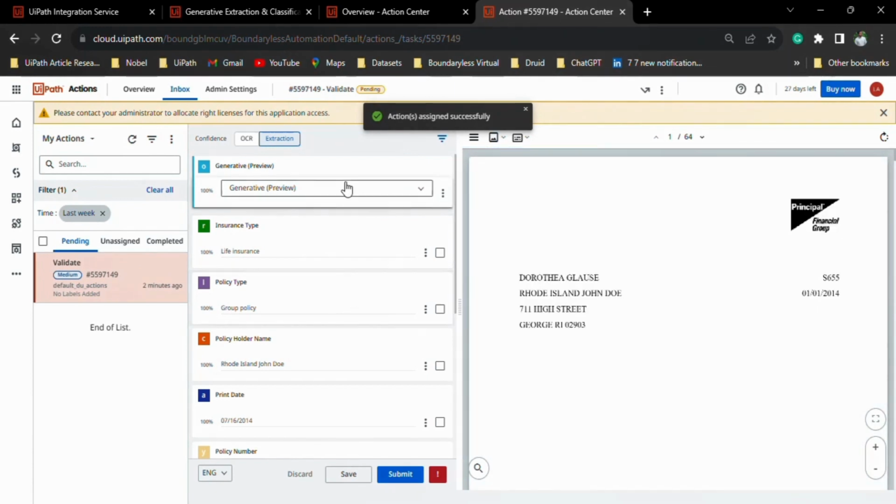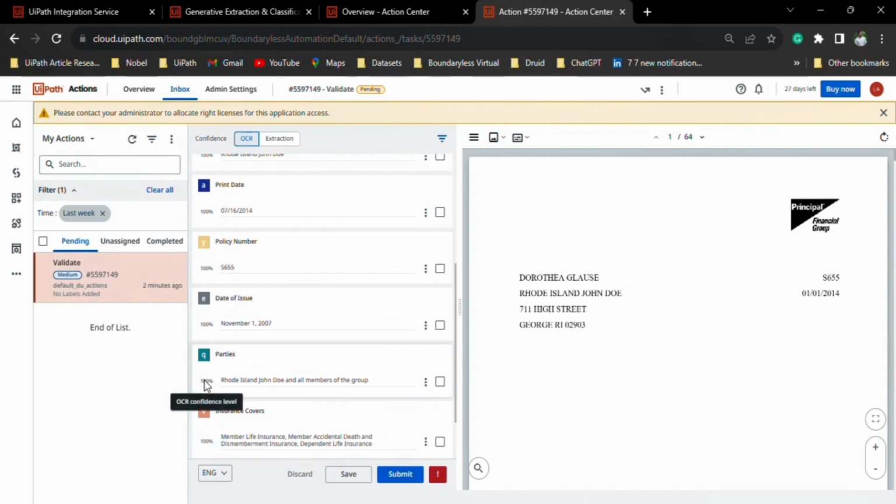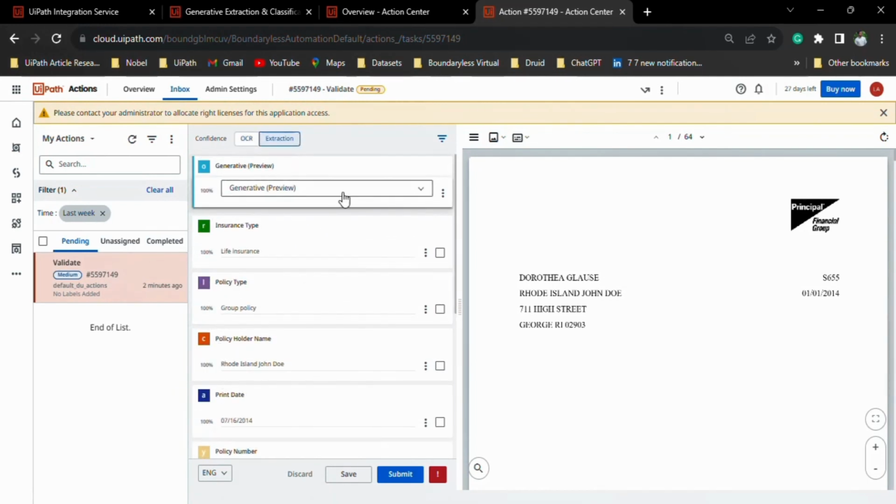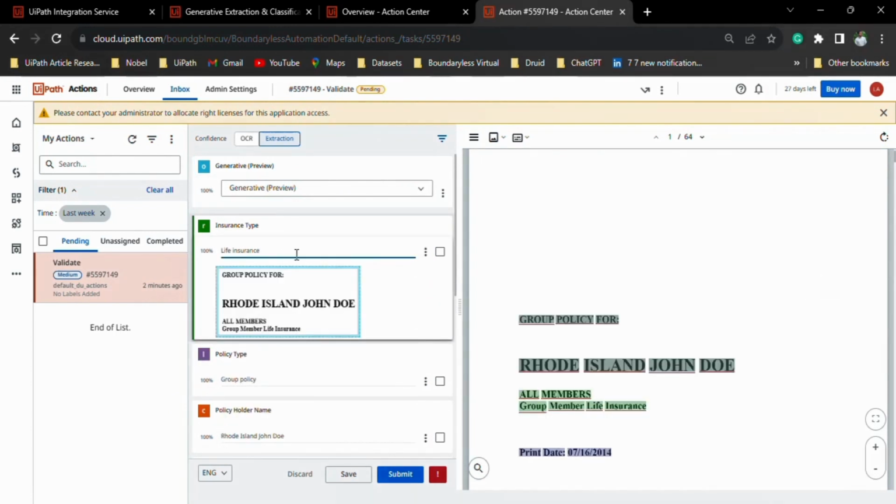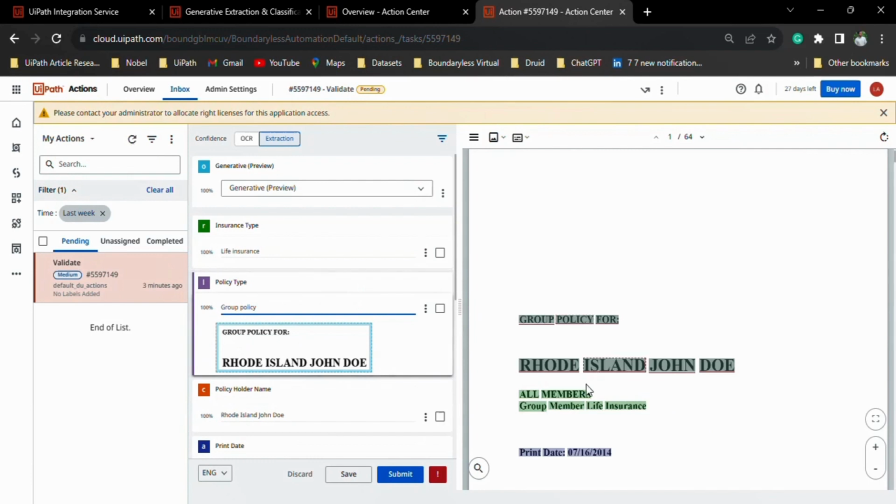Okay, so you can see this is the usual action center view that we get for document understanding projects. Only thing different here is that we are using the generative model. So let's see from where it took these values. We can see the extraction confidence is like 100%. We don't have those here, the confidence is also like 100, I believe. Yes, it's 100. And the insurance type. So here it is. It says it's a life insurance, which is correct. And the policy type is a group policy.